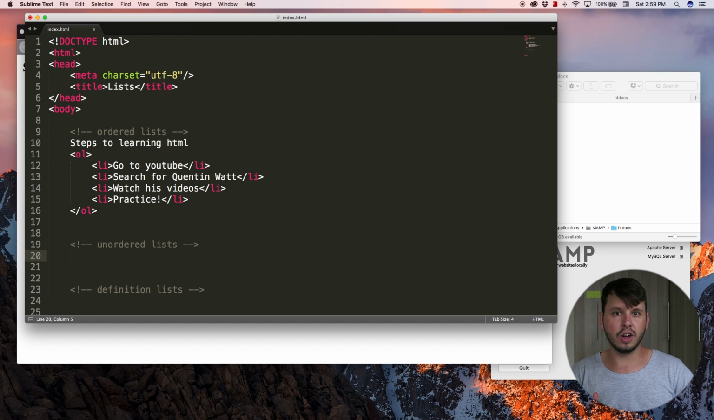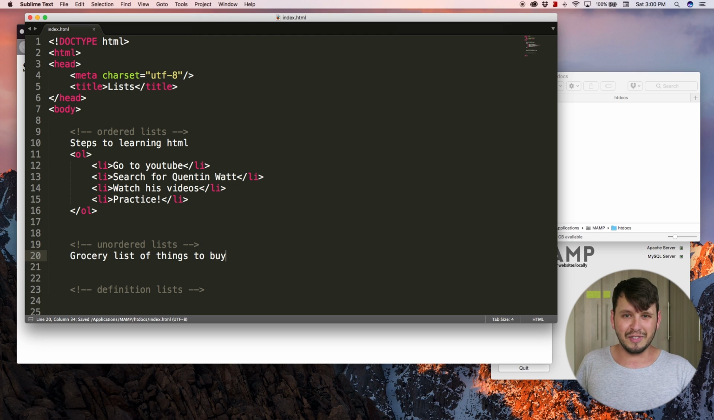So unordered lists are not numbered. They have bullet points. So obviously an unordered list is something that you don't have to follow the specific order of. Let's just say something like a grocery list of things I need to buy today. Grocery list of things to buy. Probably shouldn't waste my time fixing these typos, but hey.